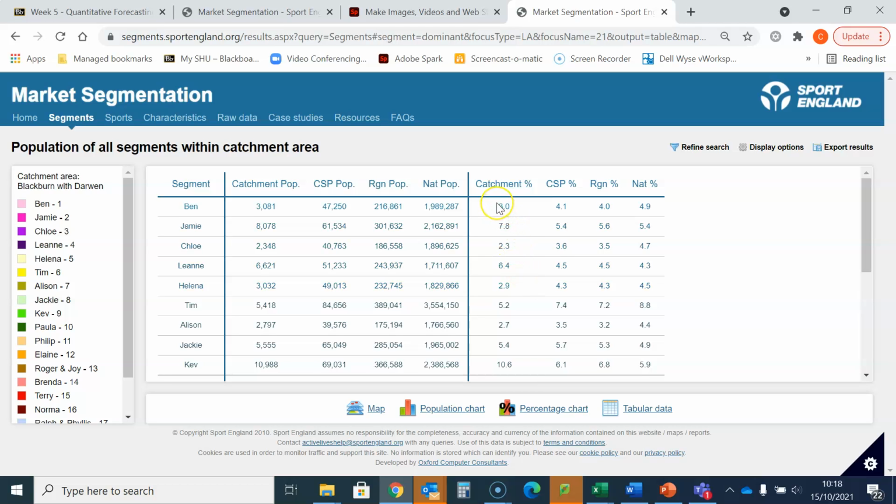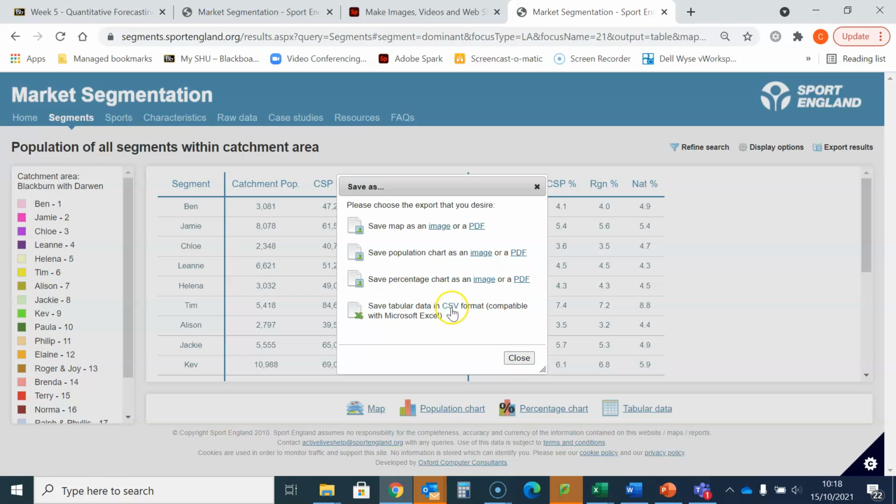Now, it's really this catchment area that we are going to be working on, and you're going to have to enter this information onto a spreadsheet later on in this screencast, before you come to the seminar. So what you might want to do is just click on the export results options and click on save tabular data in CSV format. This means that you will be able to open the data in Excel.